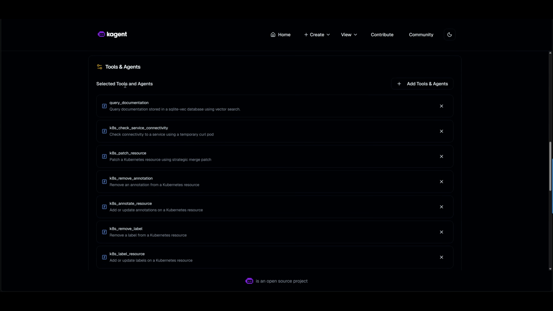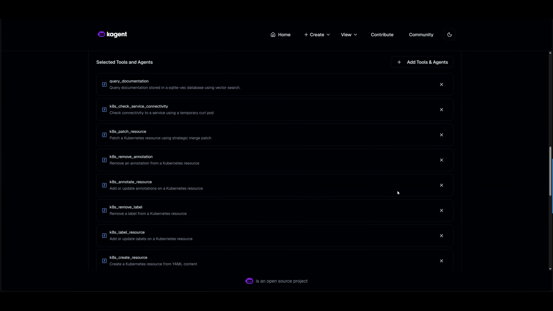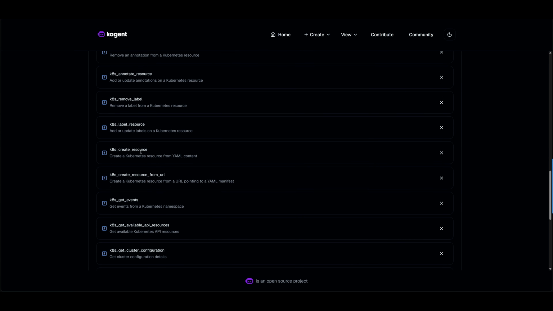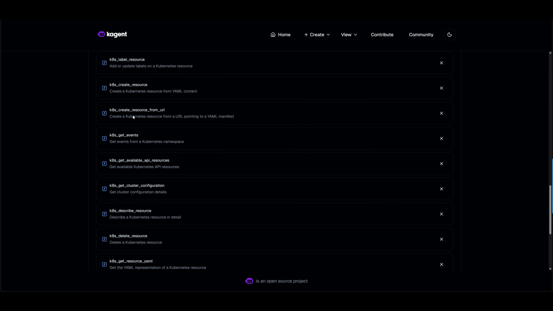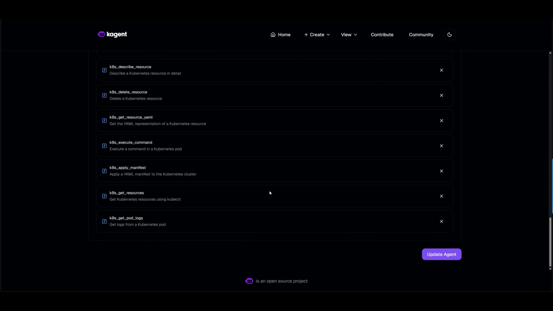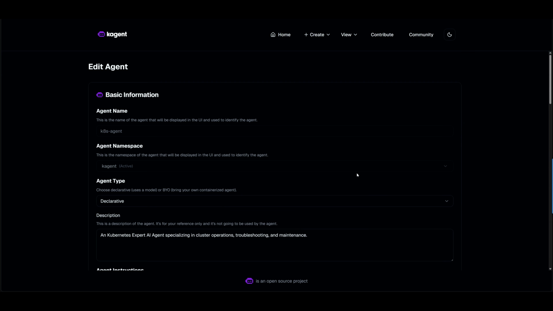And these are the tools that are associated with this agent. So you can see a set of tools that are available to this agent to use. Things like query the documentation, Kubernetes check service connection, patch resource, remove annotations, annotate a resource, remove a label, label resources, create a resource, as you can see, delete resource, and so on. So we have a bunch here. We can update this agent if we want to.